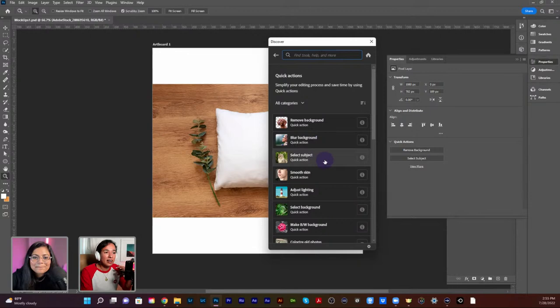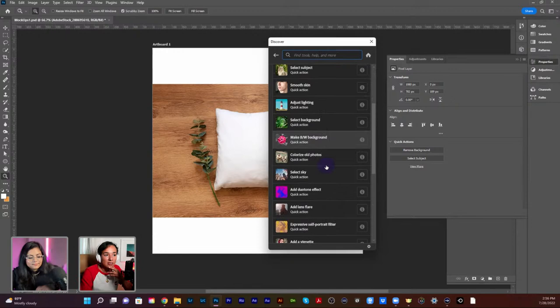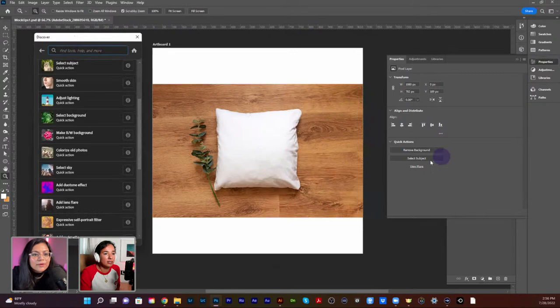Could be neat. Selecting the subject, smoothing out skin. So these things that we tend to do as artists, maybe quite frequently in our workflow, Adobe has decided to put them as quick, easy fixes so that we can have them accessible to us and utilize them as we like. I love that. Yeah, I love the Discover panel that has been added to all the applications.